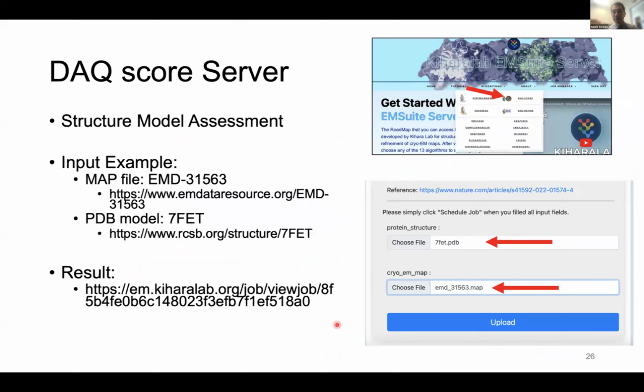The DAQ score server is available on our server. Click Algorithms, then click DAQ score. You can just upload the PDB file and the cryo-EM map. That's it. Then it automatically evaluates the input atomic models. I will quickly show a recent example, EMD-31563 and the PDB entry 7FET.